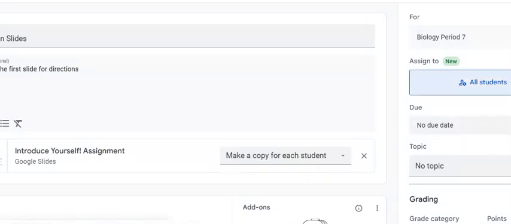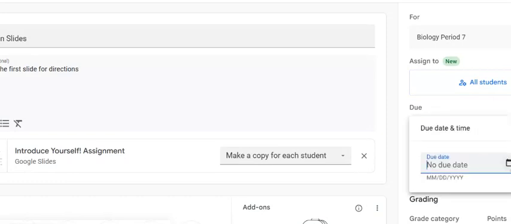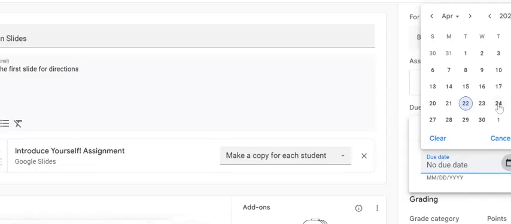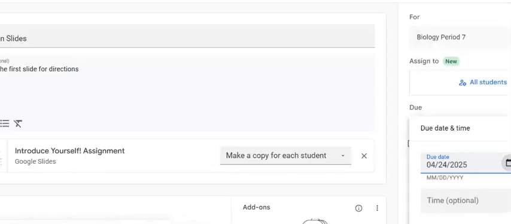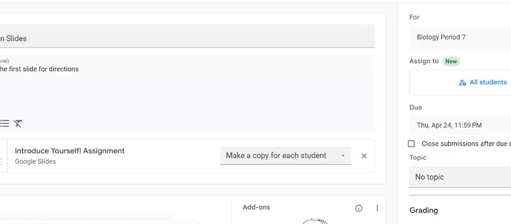Right beneath that is when you're going to have your due date. So if I were to, let's say, assign this today, I would give them a couple days to do it. So that would, let's say, maybe be the 24th. And then once you hit OK, it's going to give you an optional time. So depending on the assignment, sometimes I will have it due at a specific time. If you don't click on anything, the default is 11:59 p.m. So I'm going to leave it at that for right now.